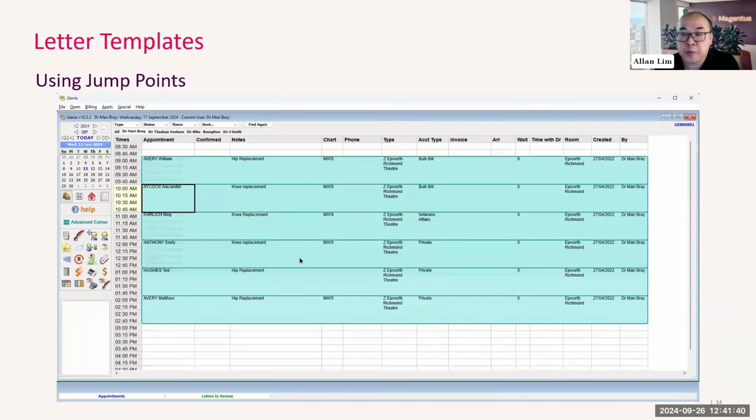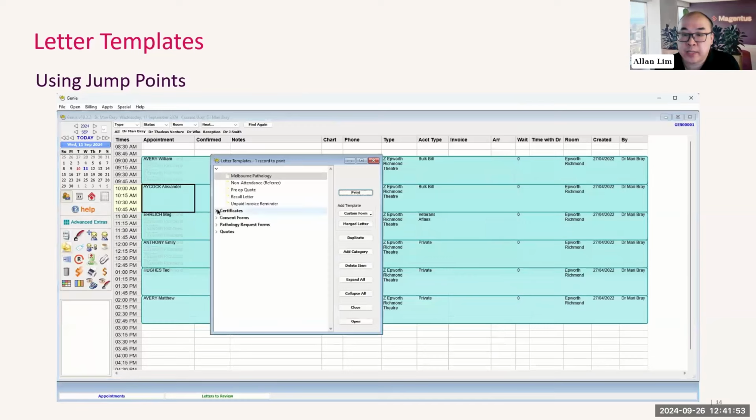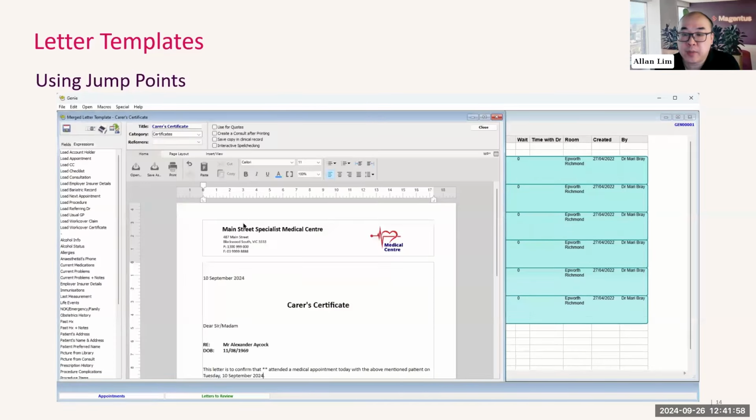In our previous video, we touched base on adding a jump point in the body of our letter template using the 2 asterisks. When generating a patient letter, single-click on a patient, then click on the Golden Pages button. Double-click on the template, in this example, carer certificate, and rather than navigating to where the carer's name should be, you can now simply press F6 on your keyboard. Or if you are using a laptop or Mac, you may need to press Function F6. Enter in the carer's name and then print out the letter as required.